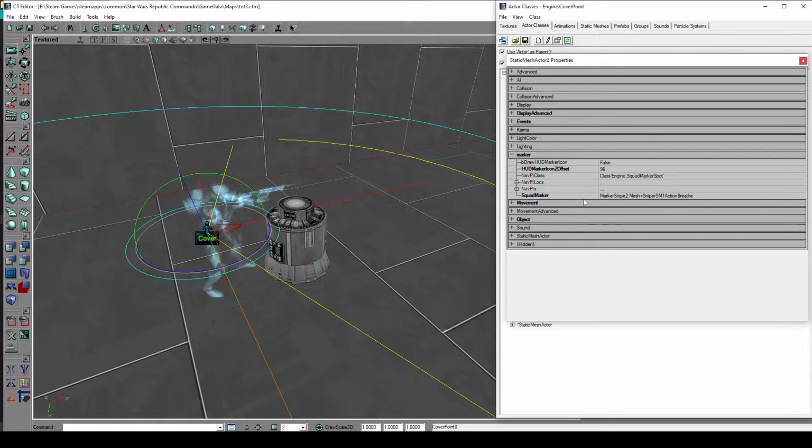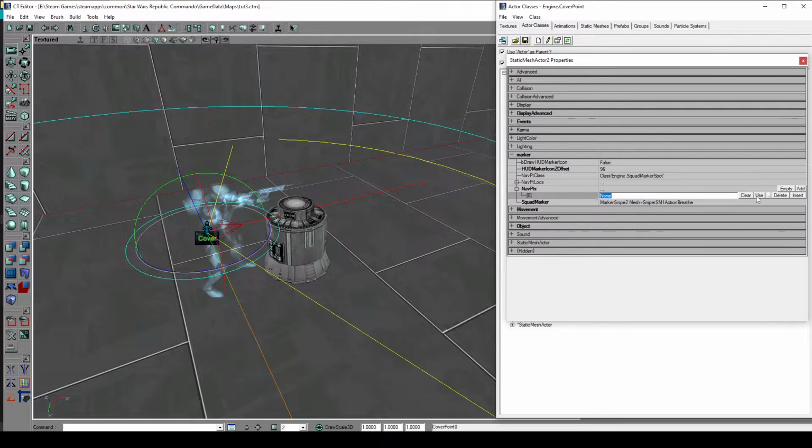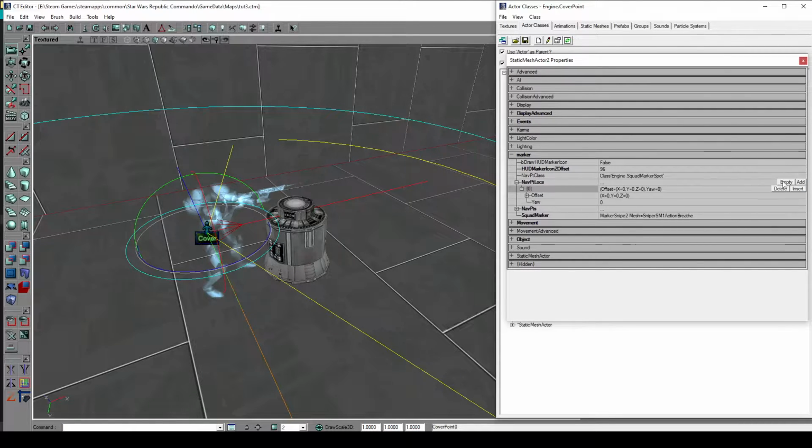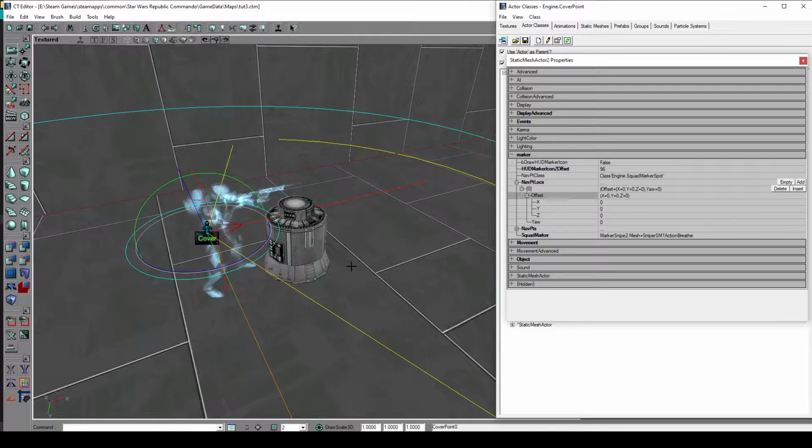Select the cover point, click add, and then the use key, so it selects the cover point. And very important is that under the nav PT logs, we have to add an offset for the cover point.